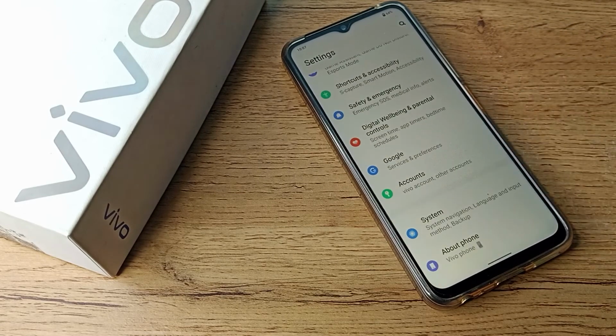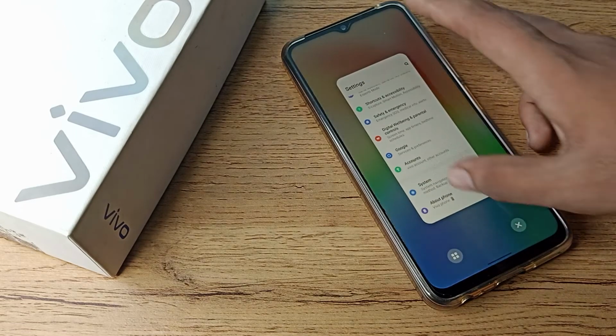So like that guys, you can change your phone language in your Vivo phone. So I hope friends you have understood how to change the language in our Vivo phone.